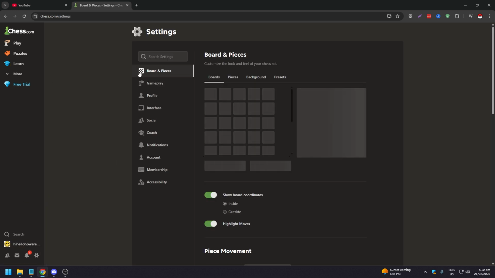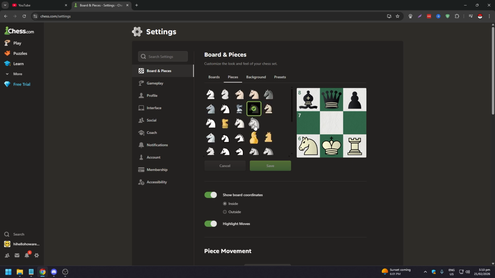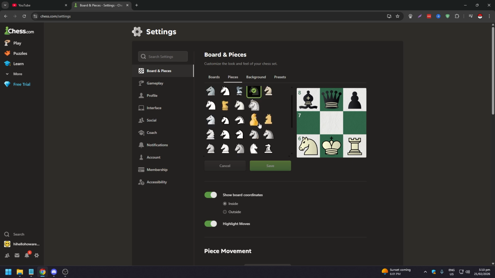Once you are in the settings page right here, by default, it's going to be on the board and pieces. Now, on board and pieces, it's going to be by default on boards, right? So I want you to click on pieces beside it, like so. And you can just choose whatever chess piece set you can get.